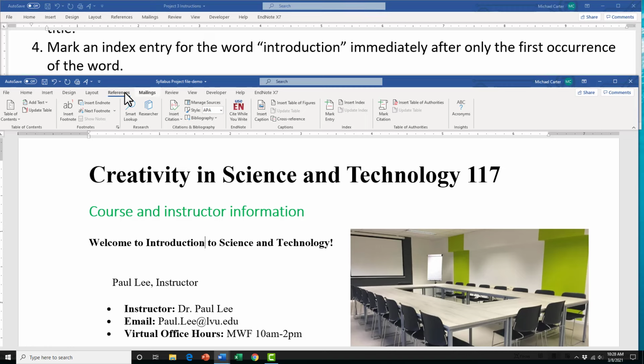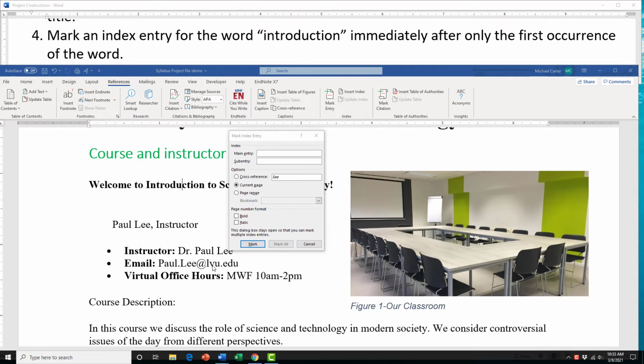So this is where all of our indexes and bookmarks go. These are some of the options you have. We'll go to the index group and we'll click Mark Entry. And the nice thing about this Mark Index Entry box is that you can skip a step when it comes to copying and pasting. You can just select the word, the first instance of introduction here. So we'll just select it and then click inside the Mark Entry box, and it knows that you want to copy that word or make it the index entry. And then just click Mark down here.